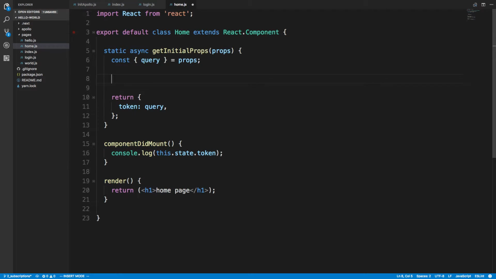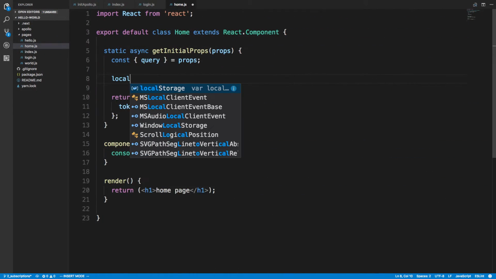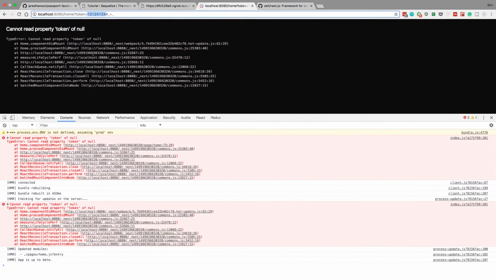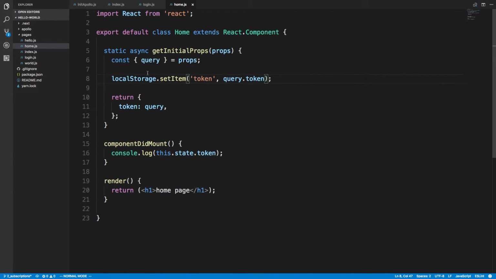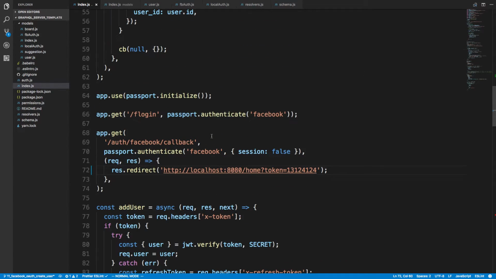Okay, so assuming this would work, we want to get this token here and store it in local storage. So local storage dot set item token, and then query dot token. That's what I'd like to do. I know this is not going to work. This is not getting the props here. It should be, but it's not. So I'm going to research and figure out how that works, and for now, let's actually pass the props in correctly.